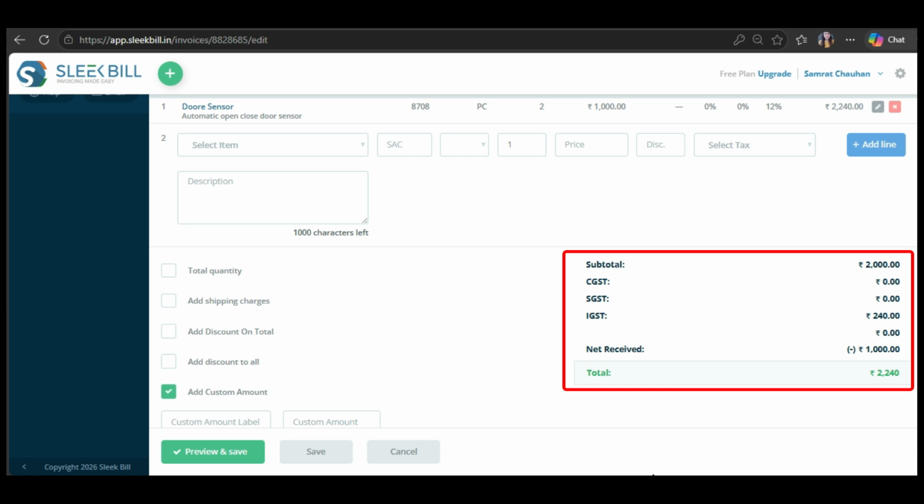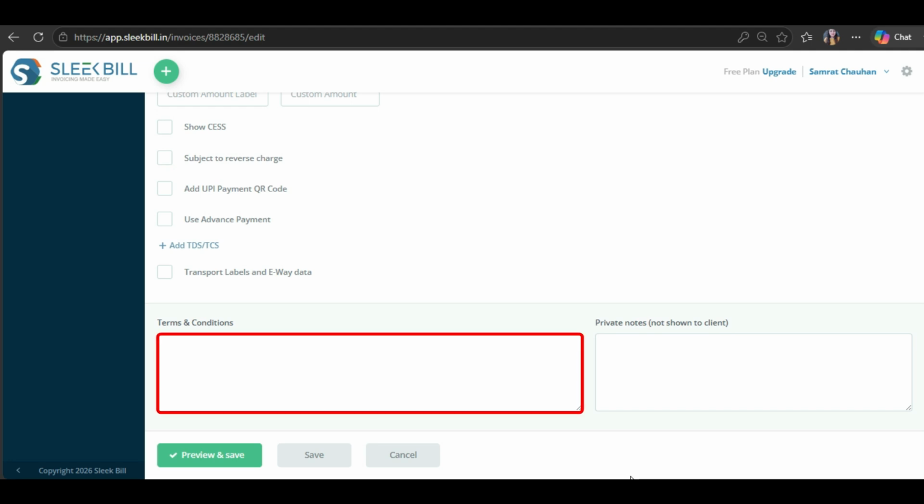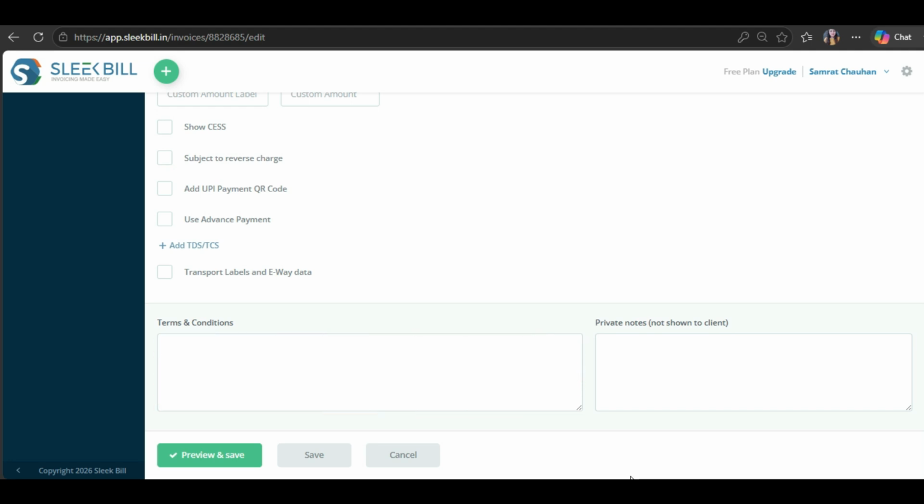If you want to include terms and conditions for your customer, enter them in the Terms and Conditions field. For example, you can mention a no return policy. You can also add internal notes in the Private Note field. These notes are visible only to you and will not be shown to the client.